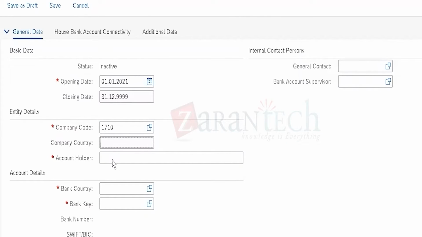If you want to give the country, you can. Account holder name, I'm just giving here ZaranTech. What is the bank country? If you know the bank country name directly, you can type it here. Otherwise, you can take the help of SAP, which will provide all the bank countries. Something like the bank country US.